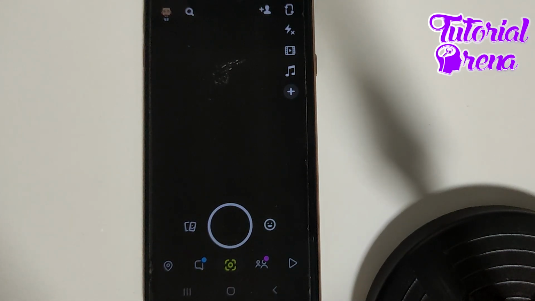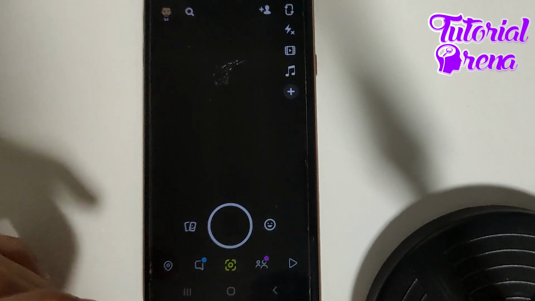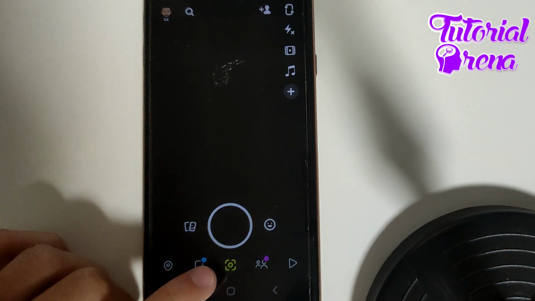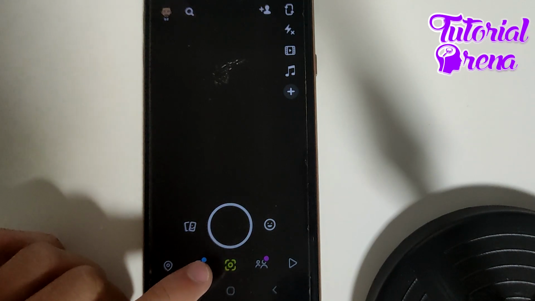In this video, I will show you how to make a group chat on Snapchat. Firstly, you need to open up your Snapchat, then tap right here on the second selection to take up your chat sites.